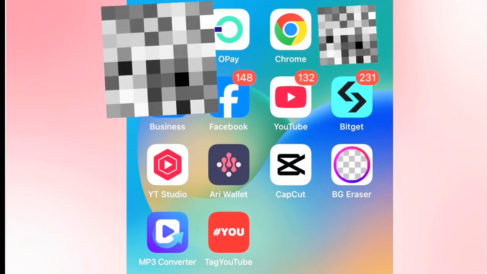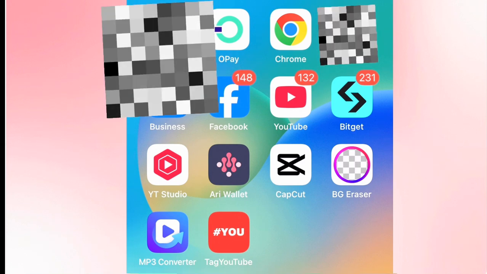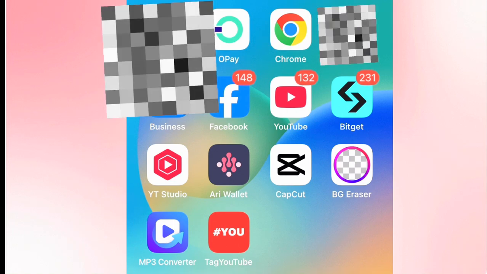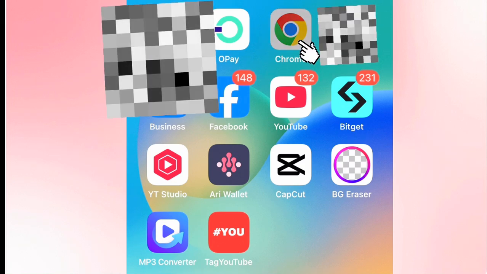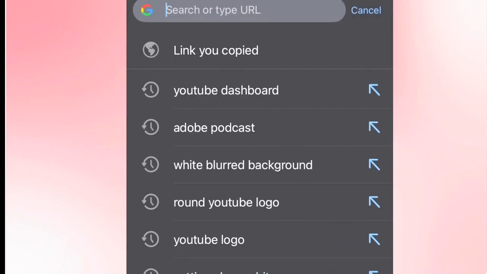So guys, this is how you upload your videos correctly in order to get massive views and recommendation by YouTube, and as well add end screens to your videos. Just follow me step by step while I show you. So first of all, click on Chrome. When you get to Chrome, you see this search bar. Just click on it and search for YouTube dashboard.